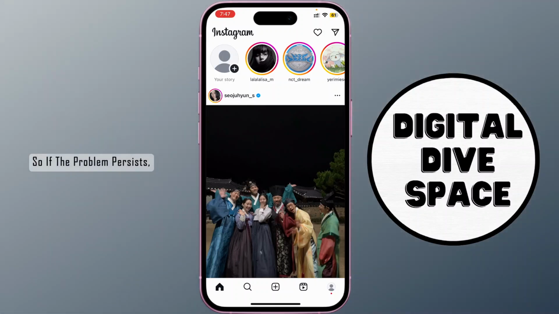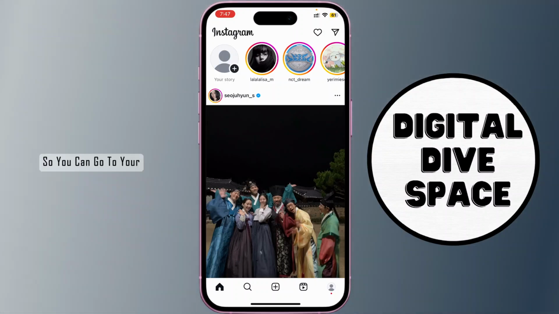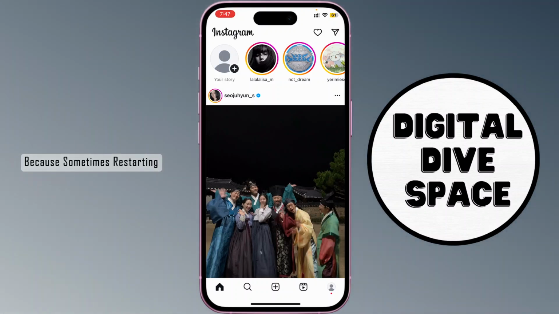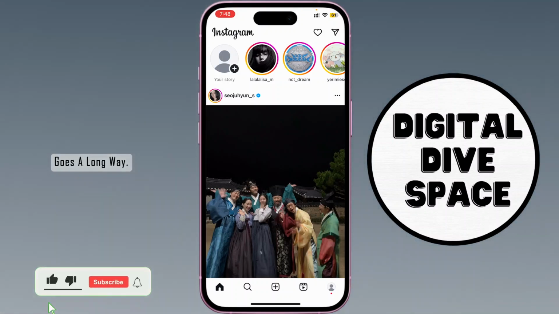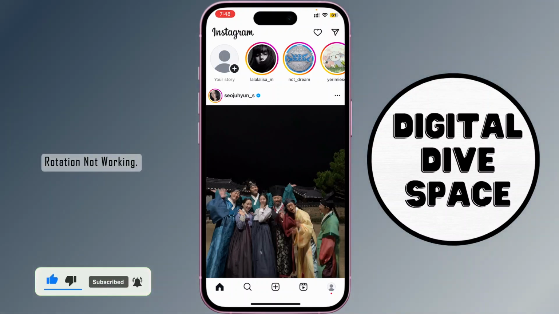If the problem persists, then it might be because of some software updates. You can go to your settings and then update your device, or try restarting the device, because sometimes restarting a device goes a long way. And that's it. These are some of the steps to fix iPhone screen rotation not working.